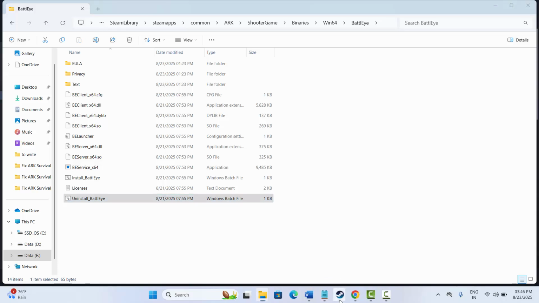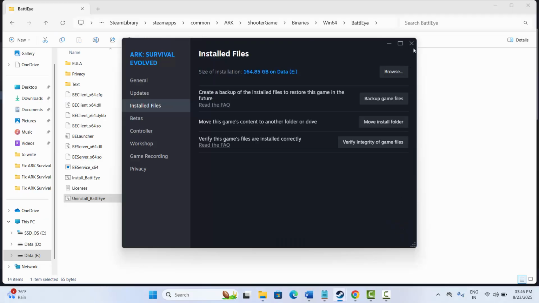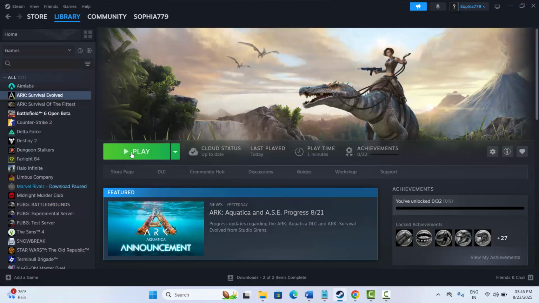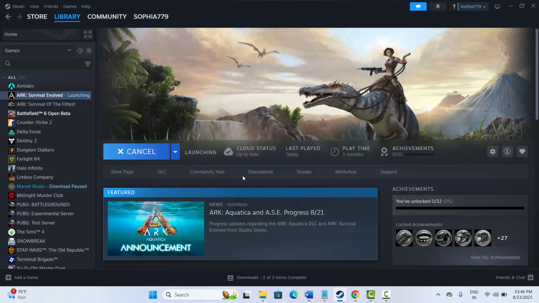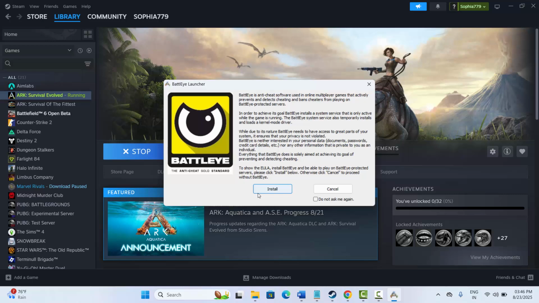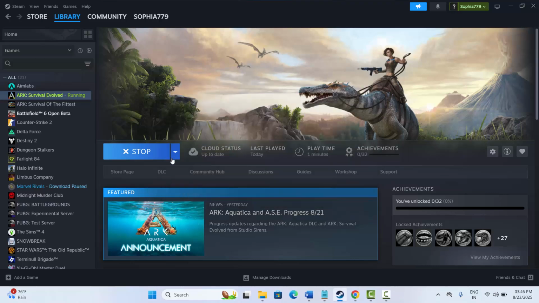After that, go to Steam, select your game, click on play option over here, then click on play, and this will install the BattleEye once again, and you will get a notification like this to simply install the BattleEye. So after installing, now try to play the game and check if the error is resolved or not.